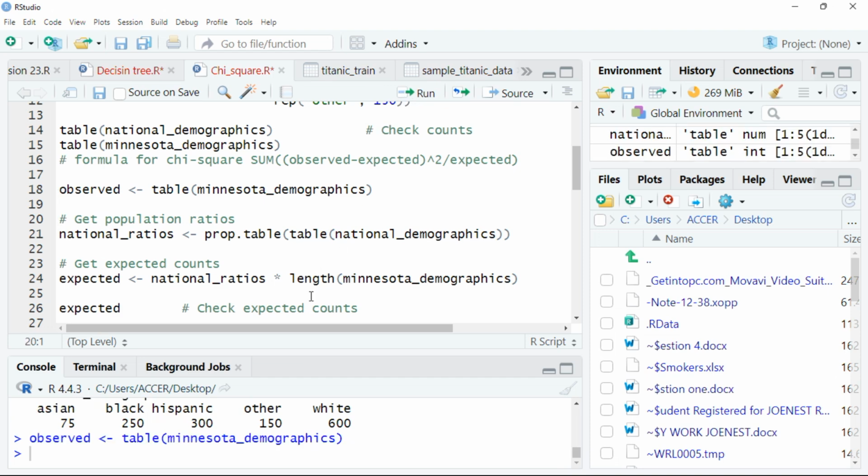And to get your expected, you're supposed to find the probability of the expected multiplied by the number of observations.